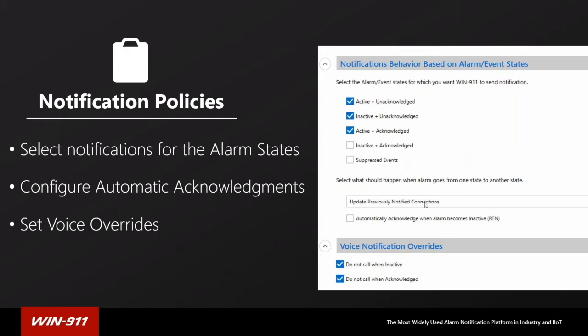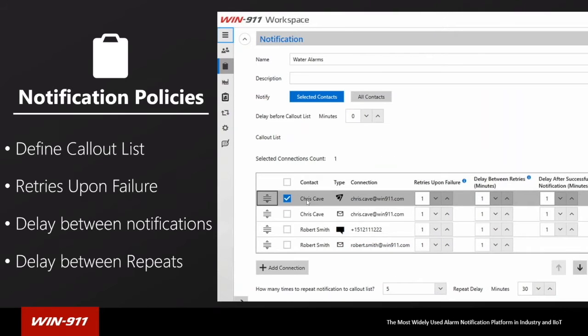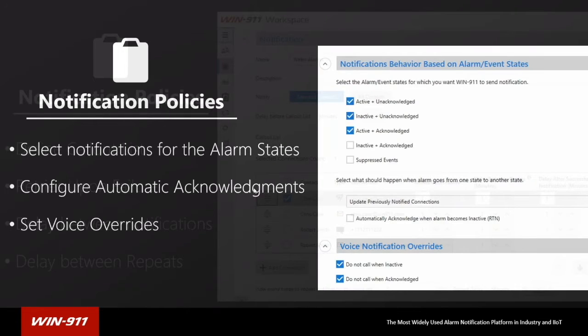So let's go back real quick to the previous slide. And in this situation, let's say it goes active, unacknowledged, and I receive my notification. The alarm goes inactive, unacknowledged. I'm going to receive that notification because I was already previously updated. Now, if for some reason it gets acknowledged before it makes it to the next person, then that means they haven't been notified yet, so it's not going to follow that procedure where it says update the previously notified. So hopefully all that makes sense. If you have any questions about that, please let me know.